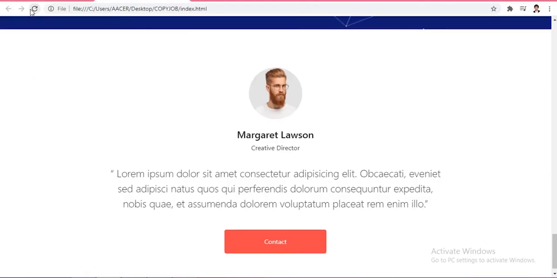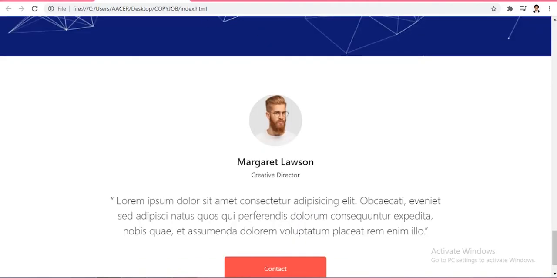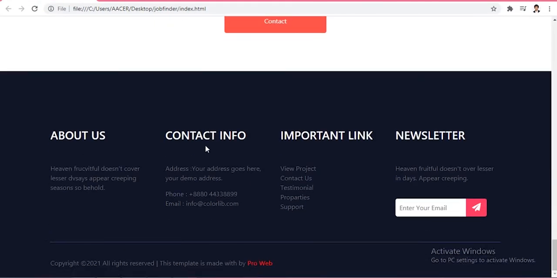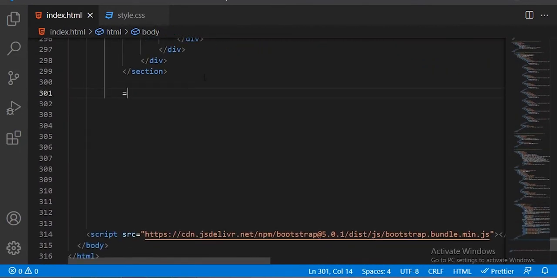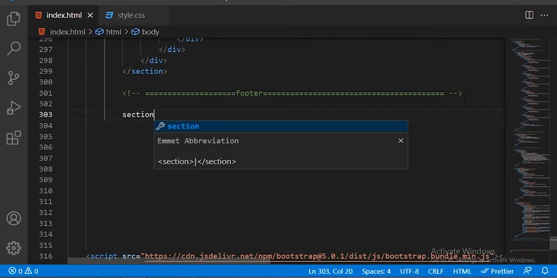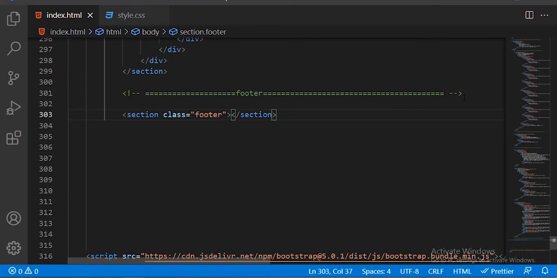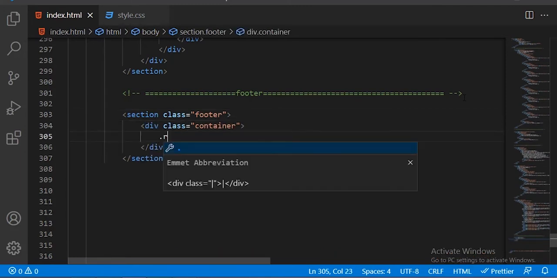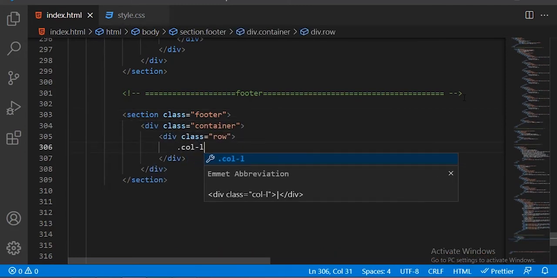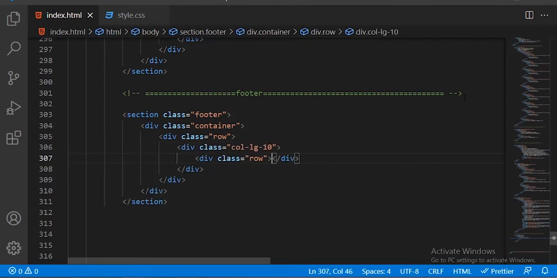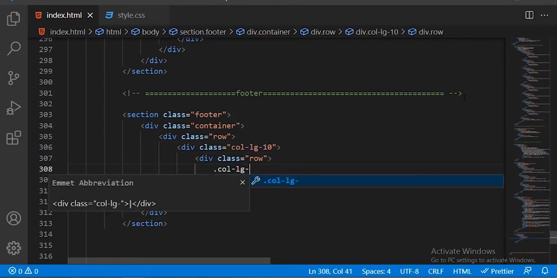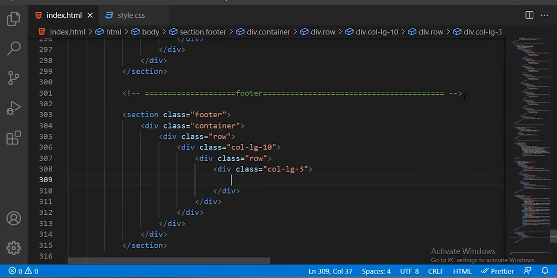So this is our carousel section, and now we are going to design our next section, our footer section. So first of all, I am taking one section with the class of footer and one div with the class of container and one row inside this container. And inside this row I am taking 10 columns, and inside the 10 columns I am taking one row class, and inside this row class I am taking 3 columns.